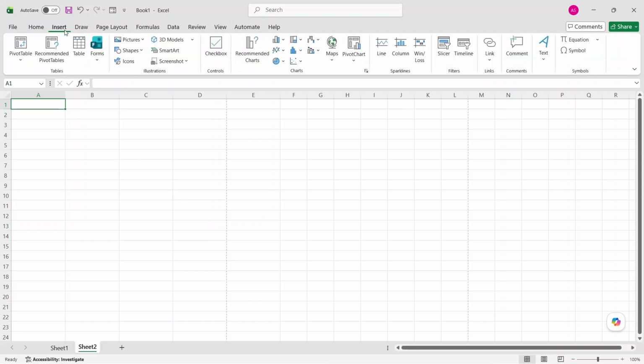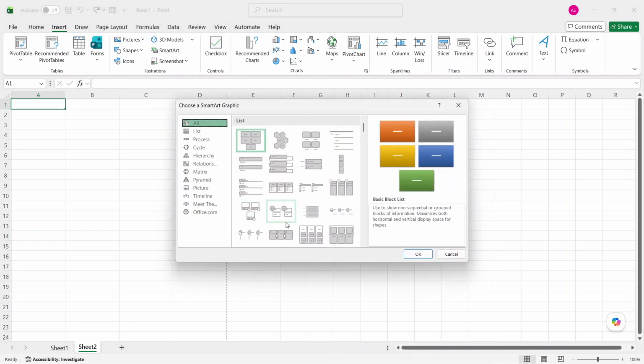This tab contains the tools for adding visual elements and objects into your sheet. From there, look for Smart Art in the Illustrations group and click it. This will open the Smart Art graphic window where you can choose from different visual layout options.